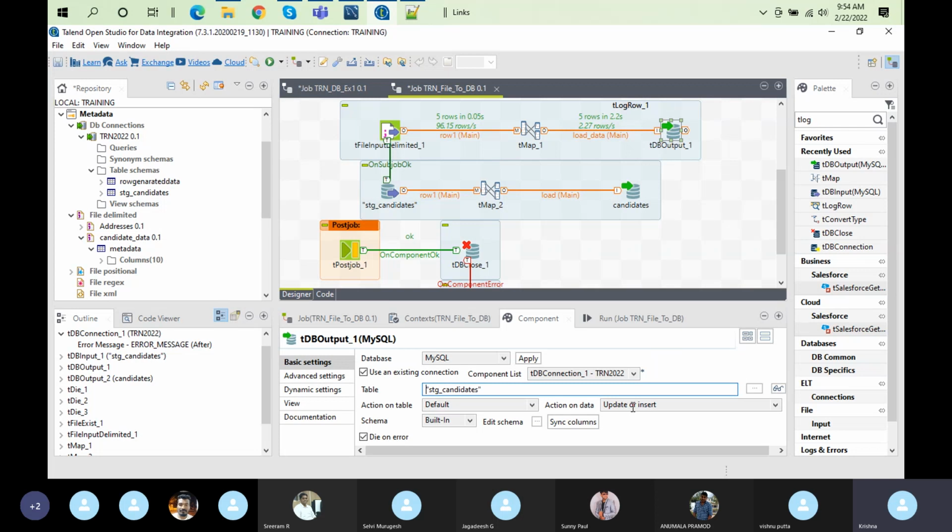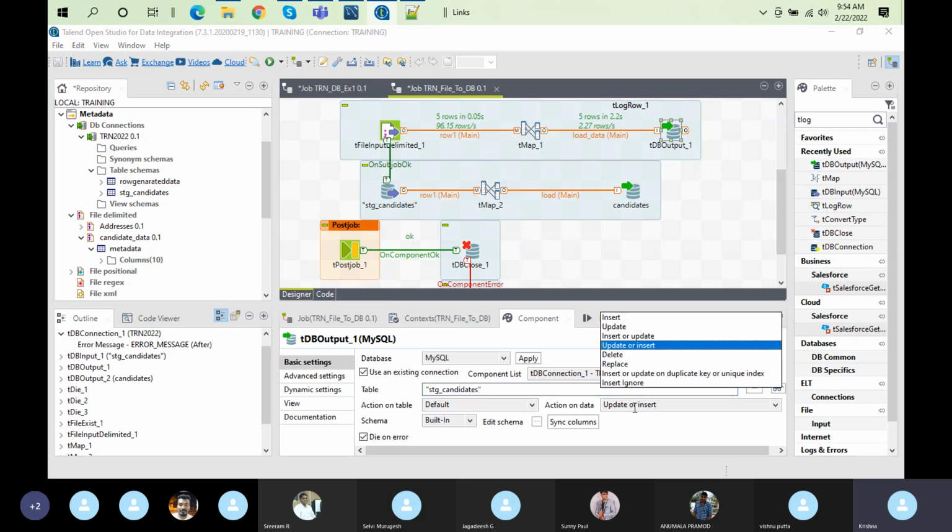So you can select the action if you want. If updates are going to be more, you can select update, and if inserts are going to be more, you can select insert and update. That depends on what kind of action. For me, insert is one record and updates are more, so I just selected update or insert.